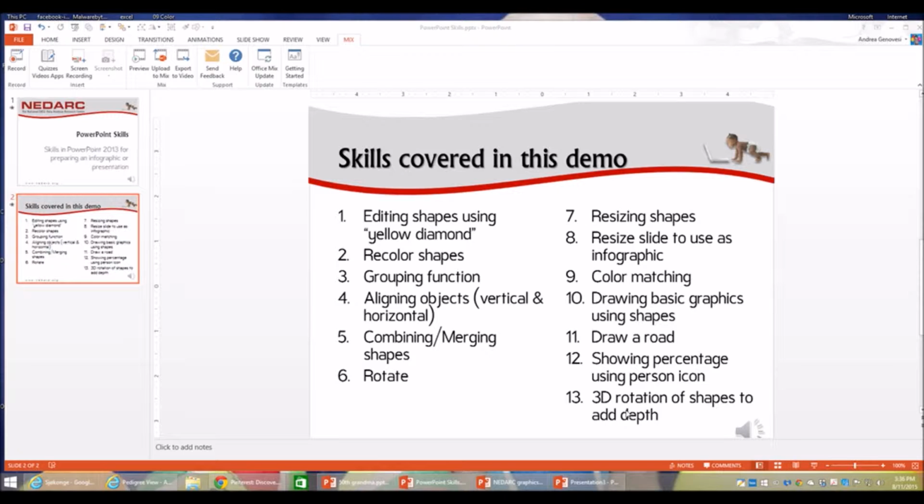So the 13th one is 3D rotation of shapes to add depth. And I know for our graphs, when we've talked about creating reports and things like that, we've said stay away from 3D for graphs. And we continue to say that for any type of data you're trying to portray, but this is using 3D for illustration purposes, for things you're going to draw in PowerPoint to create graphics.